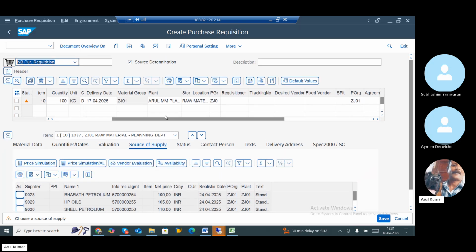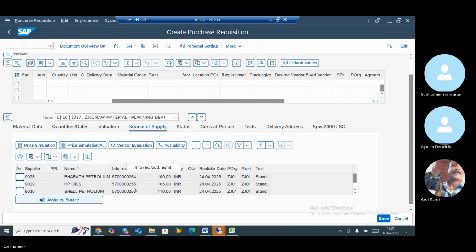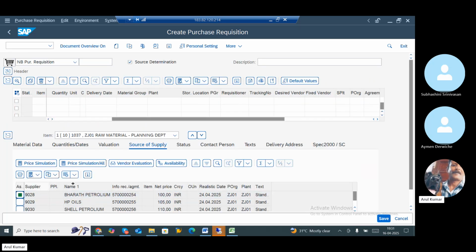I'll change the quantity and let us see how the price changes. Here the price is not changing; only the price will get changed later. So I am going for this vendor, Bharat Petroleum. I am selecting this vendor. In the purchase requisition itself, I have selected the vendor. This is the basic thing we have to do if you want to convert this into a PO automatically.